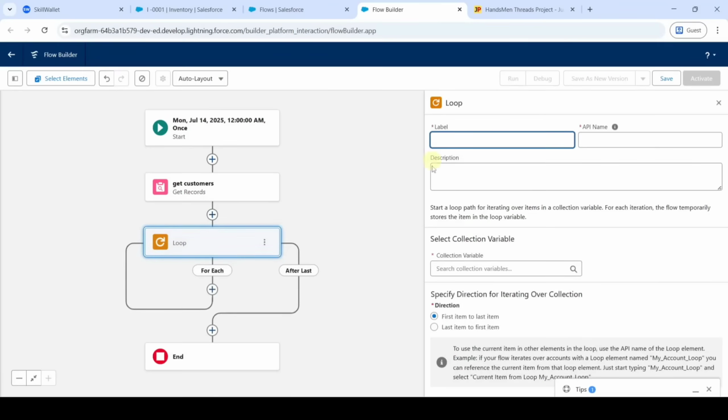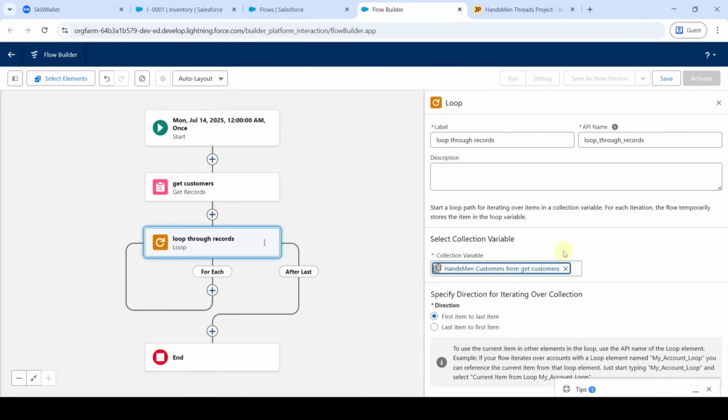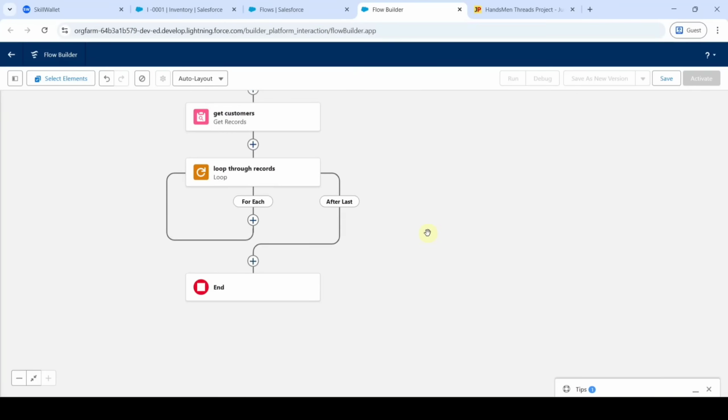And then type the label as loop through records. And after that, select the collection variable as HandsMen customers from get customers. And then select this first item to last item. And then click on this cross icon at the top. Now we need to loop through each and every record that is there in the HandsMen customers.